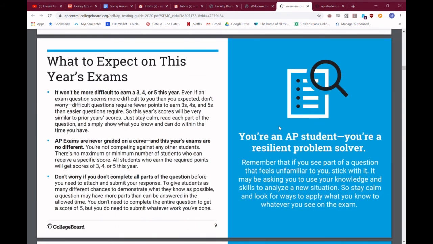So what to expect on this year's exam. You might be worried that it's going to be harder or easier. I mean, I guess you wouldn't be worried if it's easier, but that it will be more difficult to earn a 3, 4, or 5, which are the passing scores. That is not true. Even though the exams look different, they are not graded in a different way, easier or harder. The AP exams, at least the free response sections, are always graded by human beings. And since this test will be only free response questions, you can be guaranteed that it will be scored in its entirety by a human being.